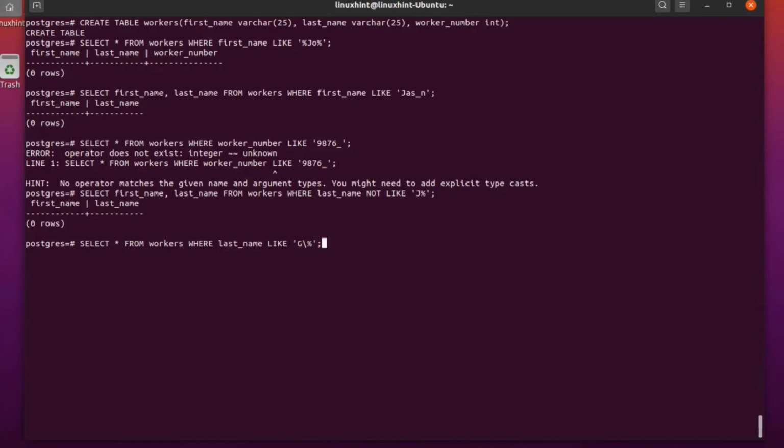As the escape character is not specified, PostgreSQL uses the backslash as the escape character. Finally, the statement will return all the workers having a last name with G and percentage. The default escape character can be overridden in PostgreSQL by giving an ESCAPE modifier, just like this.